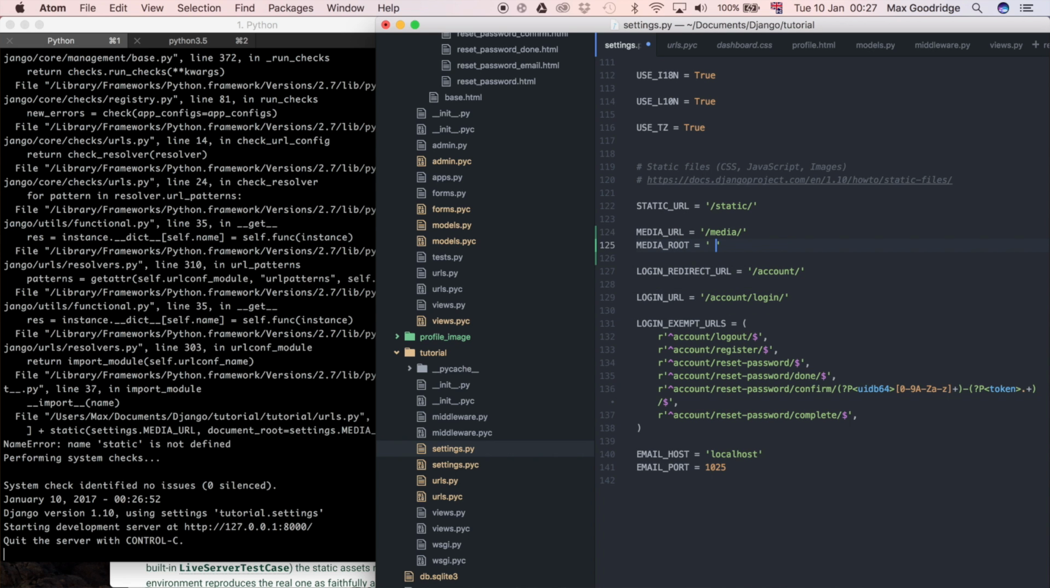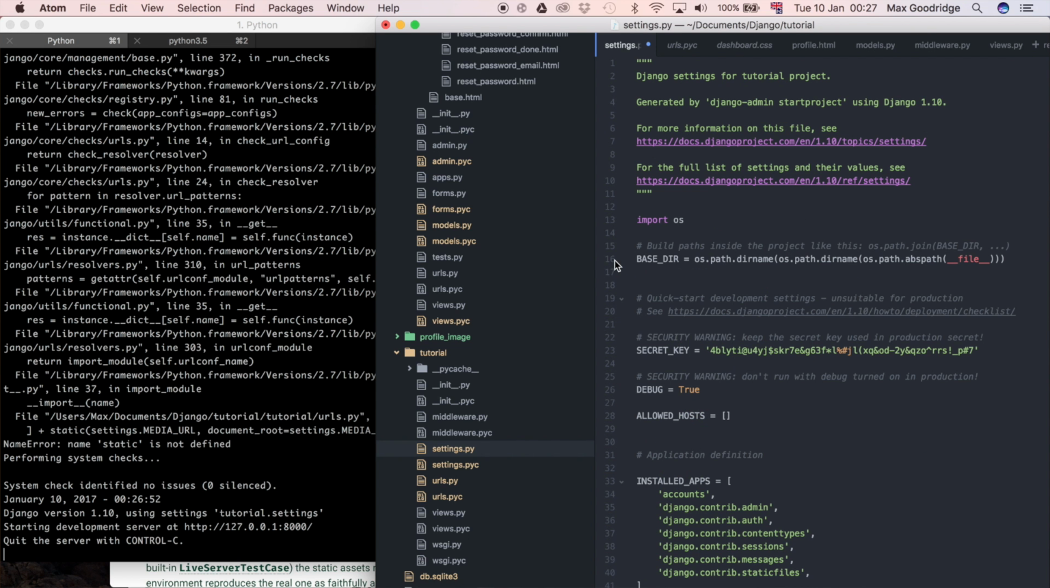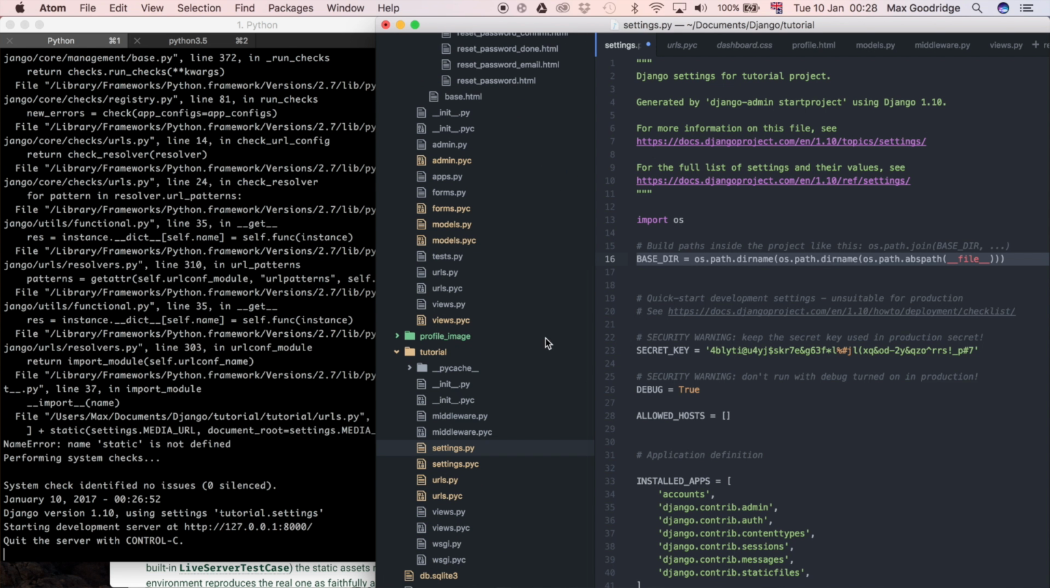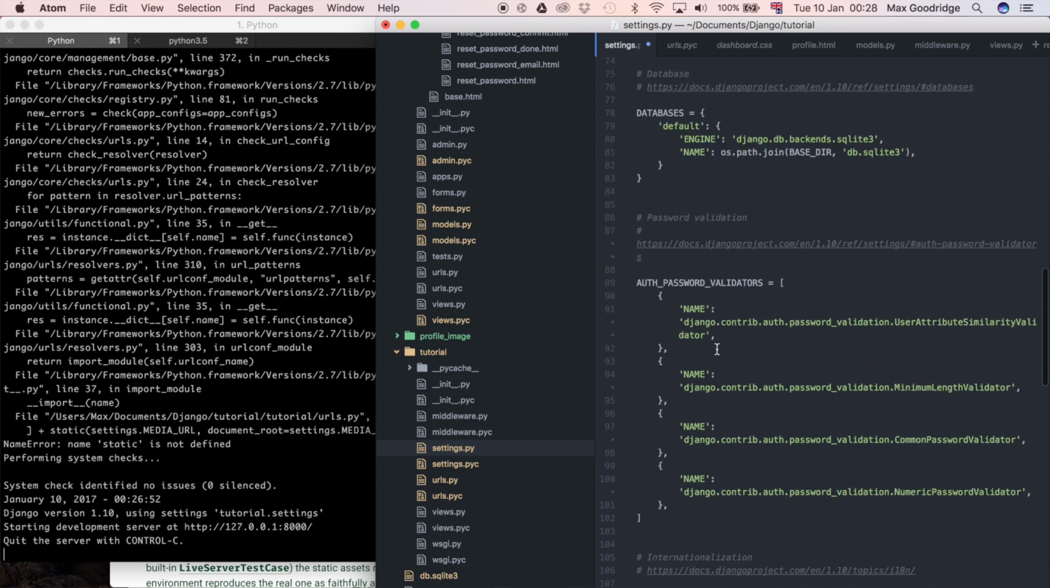And I'm going to set that equal to os.path.join, and I've got the base directory. I think this is default in the settings, but what I'm referring to here is at the very top we've got base directory. So that's pretty much referring to our top level project folder, so it's called tutorial, so it's right at the top here. So that's the one we're referring to.